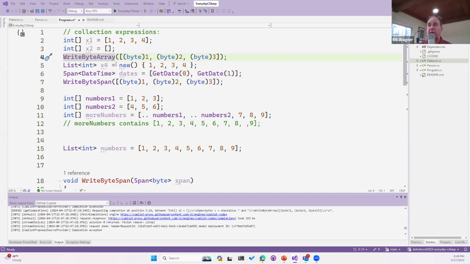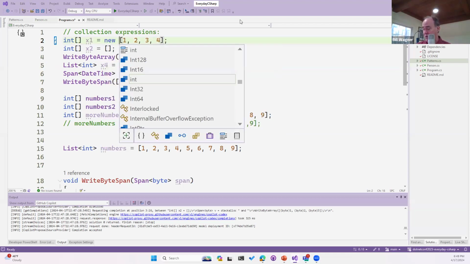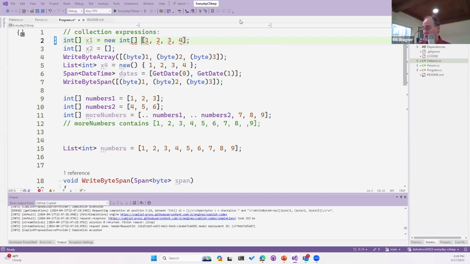The next one where I have a list, one of the other reasons we really like collection expressions is, if you notice, this syntax is different than what I had up here where I said this was going to be a new int something, and then I'm going to put things in it, right?